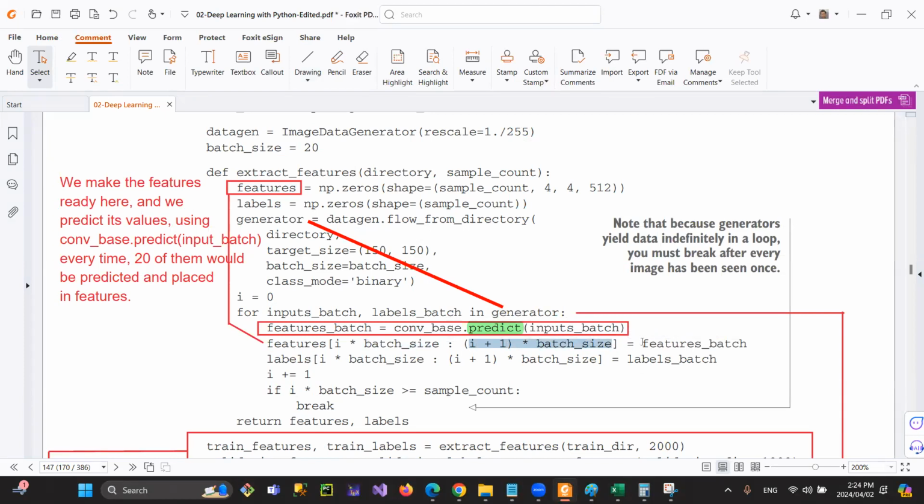We get the feature batch because it goes to the first 20 and we place it into the features that we have. And then we assign the labels to the first 20. And then we add 1 to i. What is i next round? Awesome. So it's going to be 1. Is 1 multiplied by 20 greater than 2000? Not yet. So we are going to go to the loop. We pick the next 20 pictures.